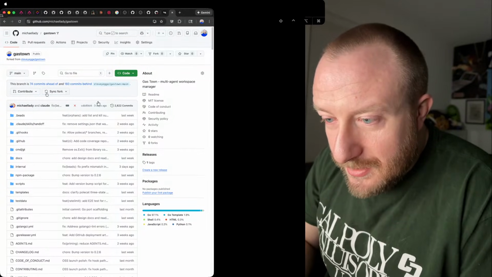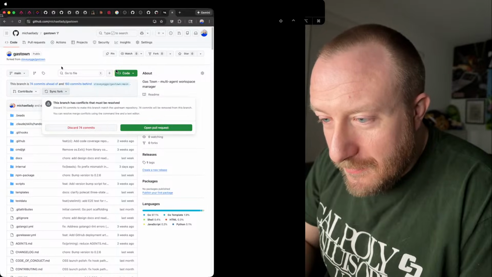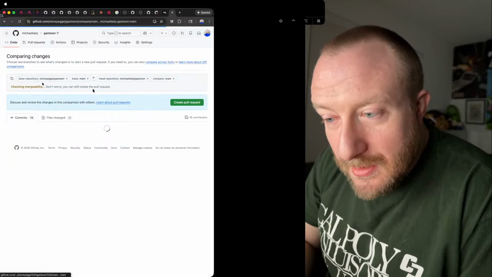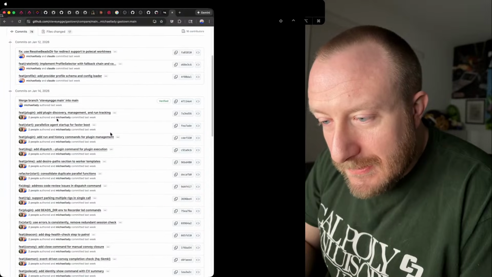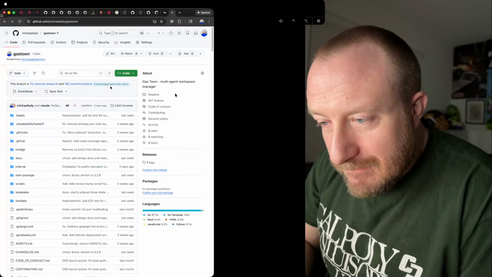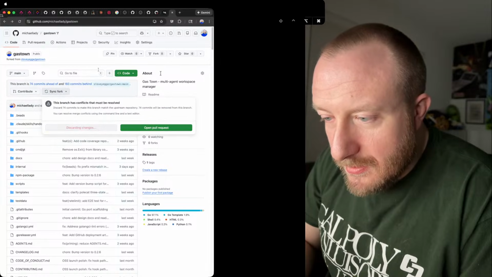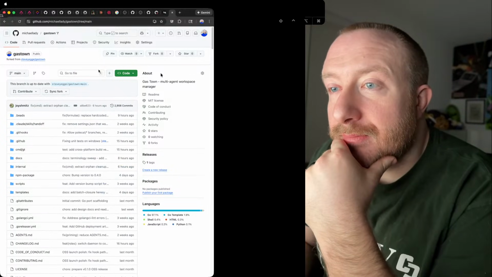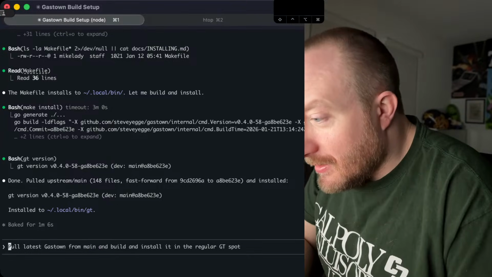Oh shit, yeah. Sync fork. Why do I have 74 commits ahead of? Like, why do I have... Yeah, just sync fork. Discard. Sweet. Branch update. Alright, now I gotta run that again.